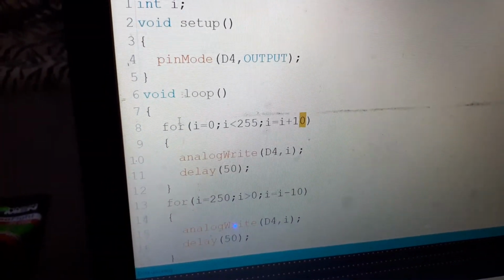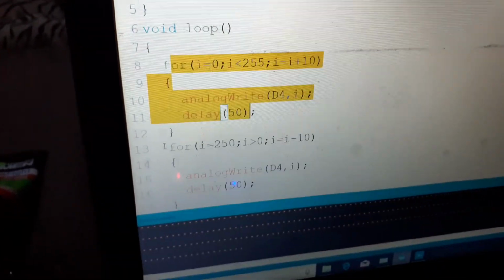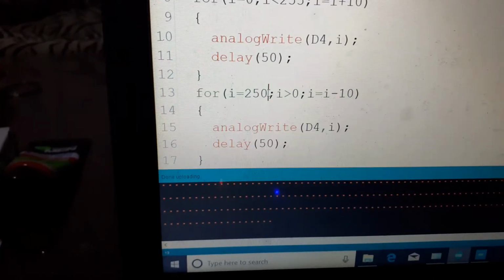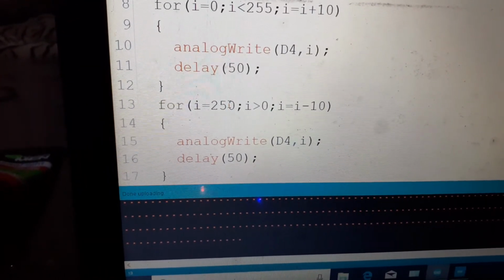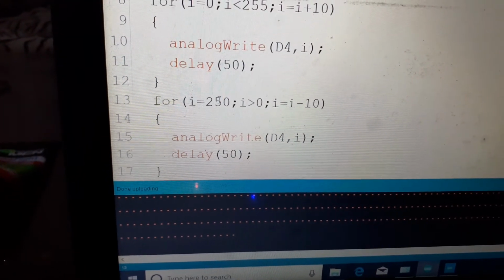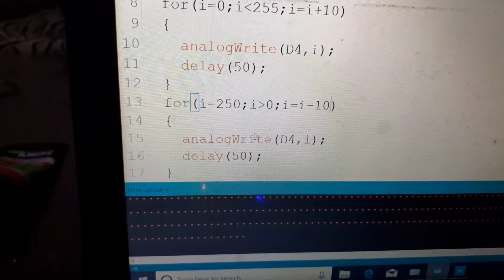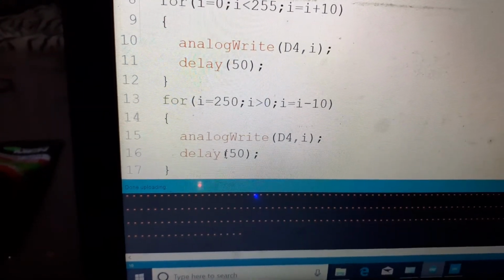Okay, so this code is for the increasing, and the code below is for the decreasing, the opposite. So the beginning value will be 250. You can take it as 255 also, but here I've taken it as a full multiple of 10. So I've taken it as 250, then it will be reduced to 0, decreasing each step. And then you have the same analog write function, with a delay of 50 milliseconds.